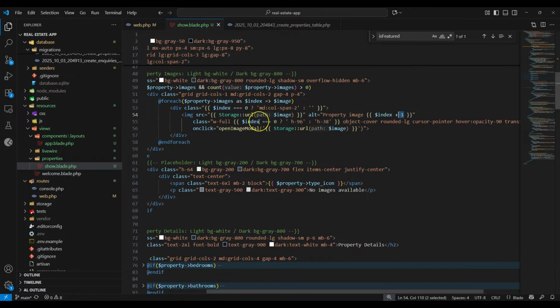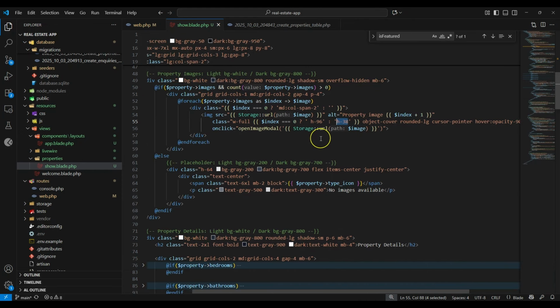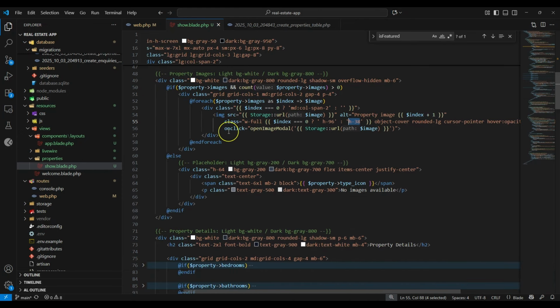So if it is on index of 0, means it will be the first image, it should have this height, and if it is not, means the height should be reduced a little. Okay, and after that here on this particular image we have this on click event, which will help open up this model. So it will call this JavaScript function that I've already defined. So this method, basically, I'll show you in a minute.